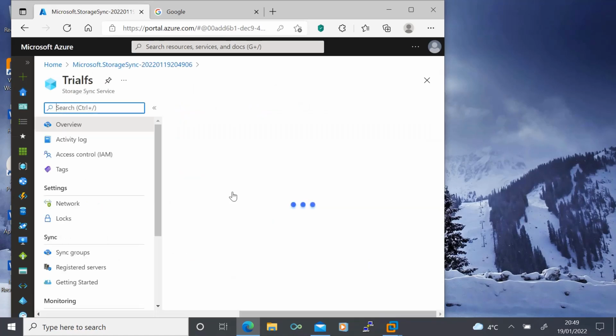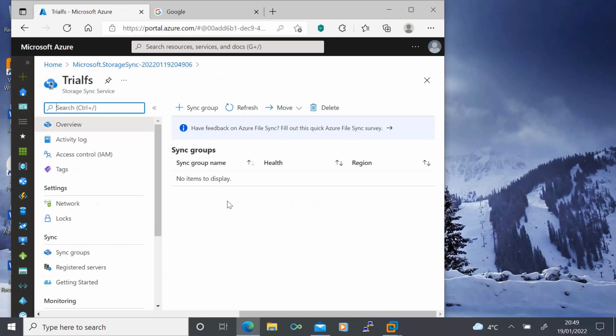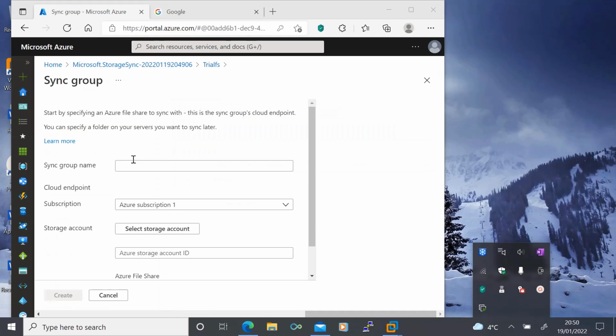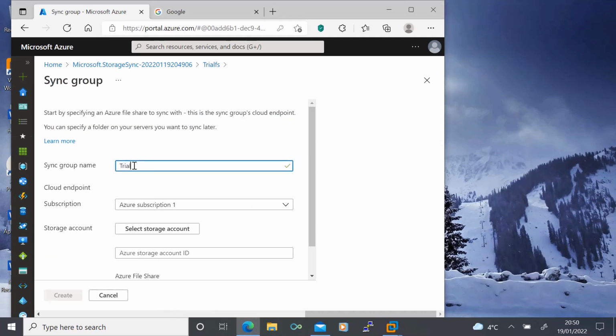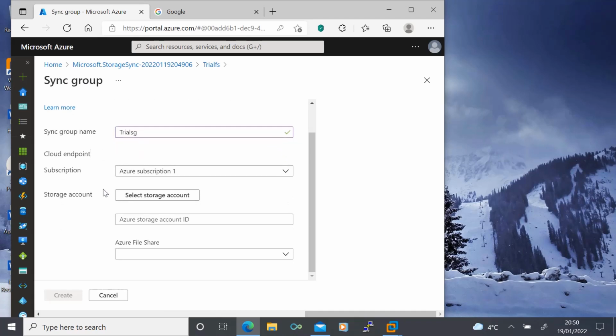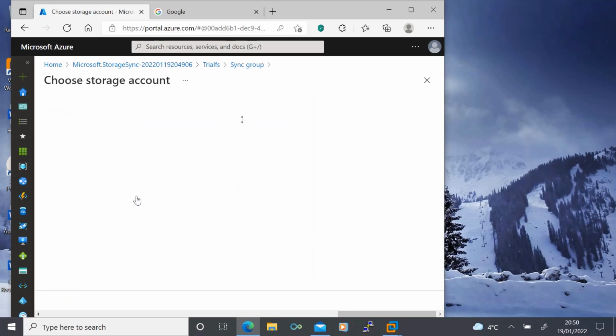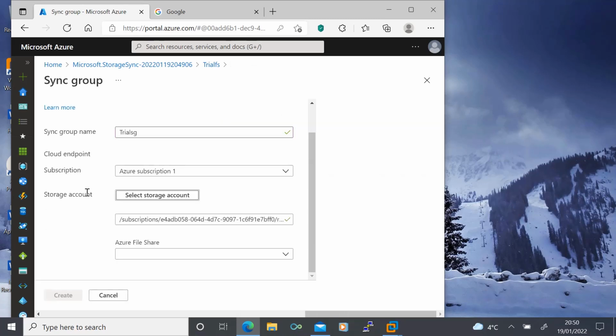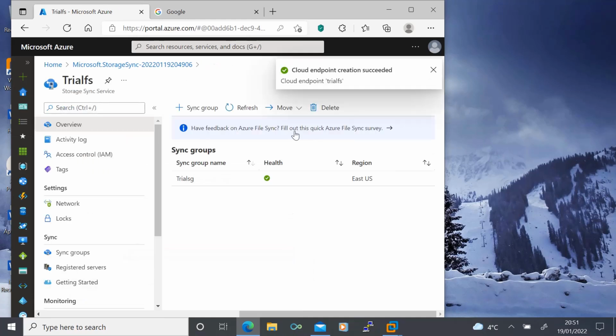So the file sync has been deployed now. Inside that, I will go here and create a sync group. I'll just give it some standard name. I'll select the storage account which I have created and the file share which I have created, and I will create. So the sync group has now been created.